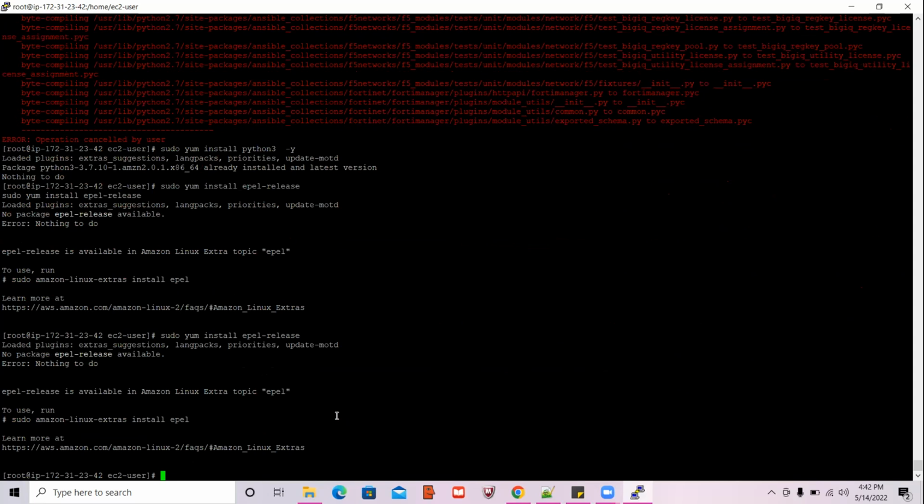It shows server refused our key, but I have created a PPK file, and that one only I have copied in the PuTTY. It is showing no package epel-release available. I've given you another command, right? epel-release in Python 3 -y. Copy that command and run it.